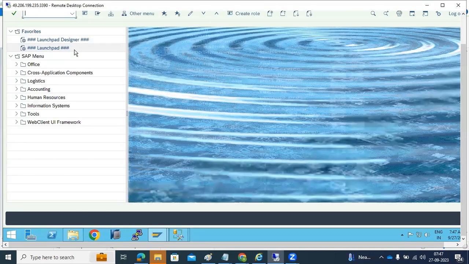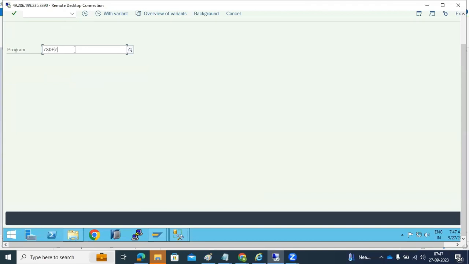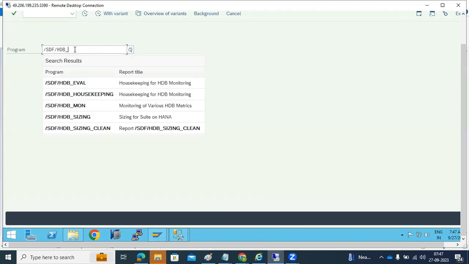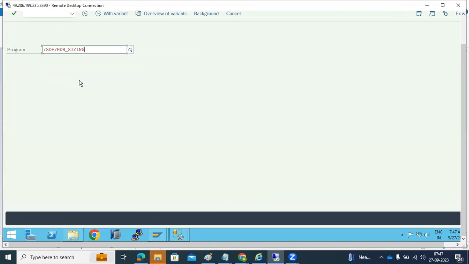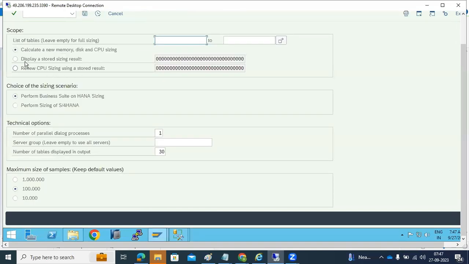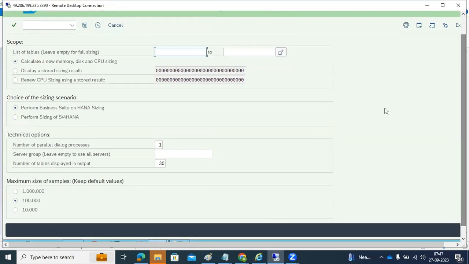Few people get confused. Why? Because they directly start the HANA DB and directly ignore this. So, sizing of the HANA. What do you want to do here? Which tables? You can see the number of threads. You can just calculate it, so that you can get the full sizing. Then if you calculate it, it will perform the Business Suite on HANA sizing, or S/4HANA or HANA sizing. If you click on foreground, it will take some time. It will give the results here, depending upon the DB size.